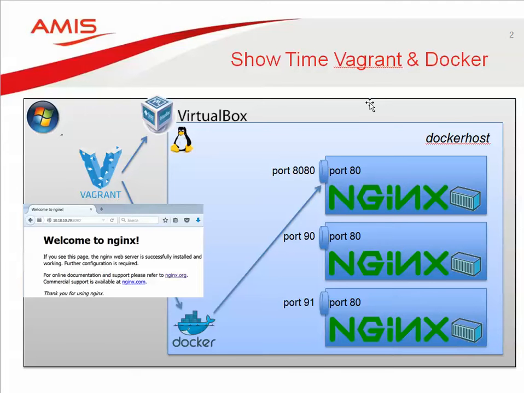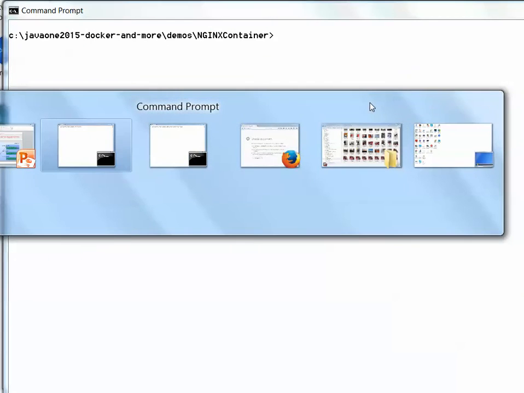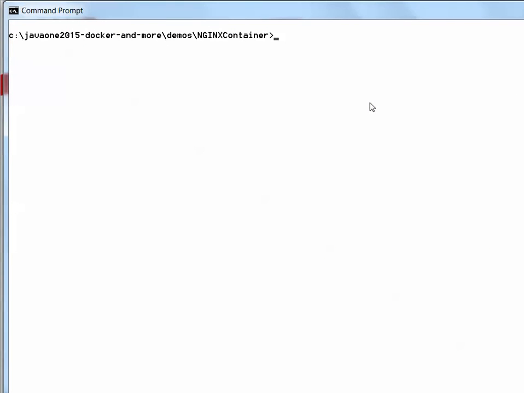This is what I showed in the presentation. Then I switched to the demo and then it all broke down. So let's see whether I can do better this time. Go to the command line, and on the command line, I simply type vagrant up.